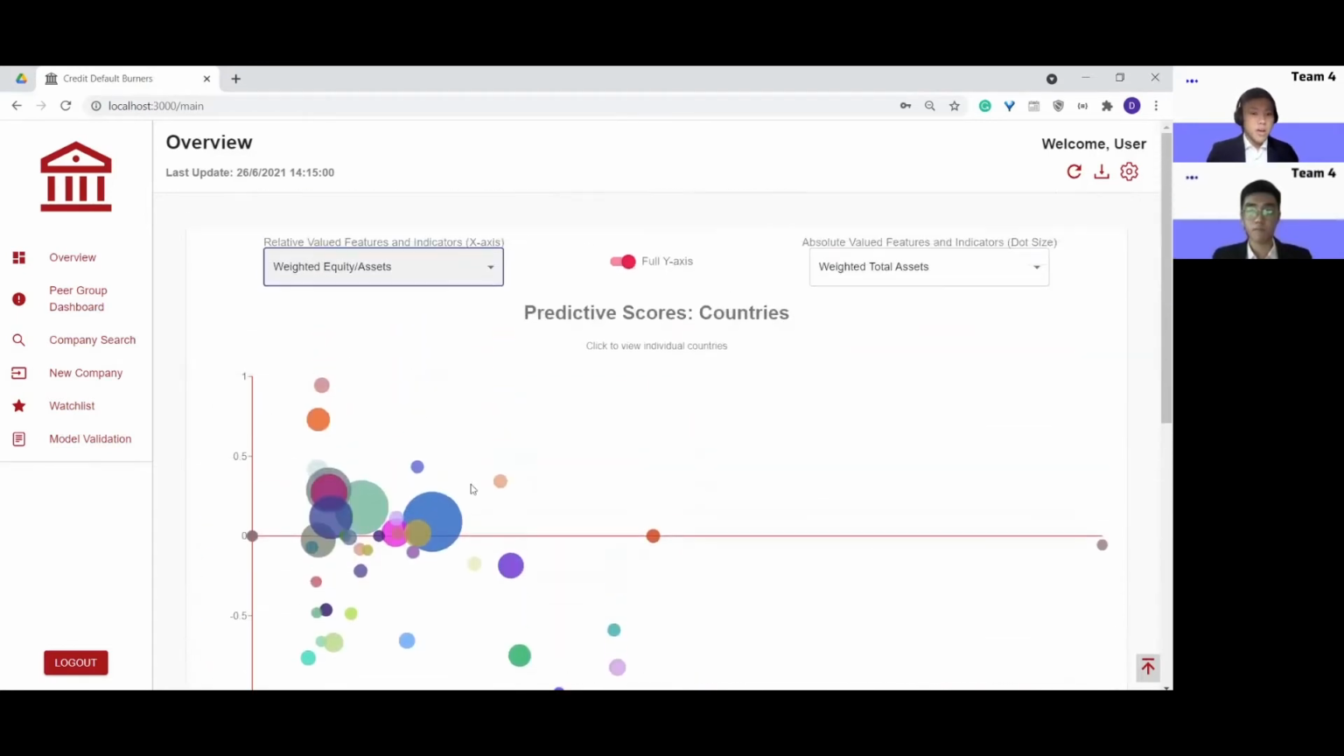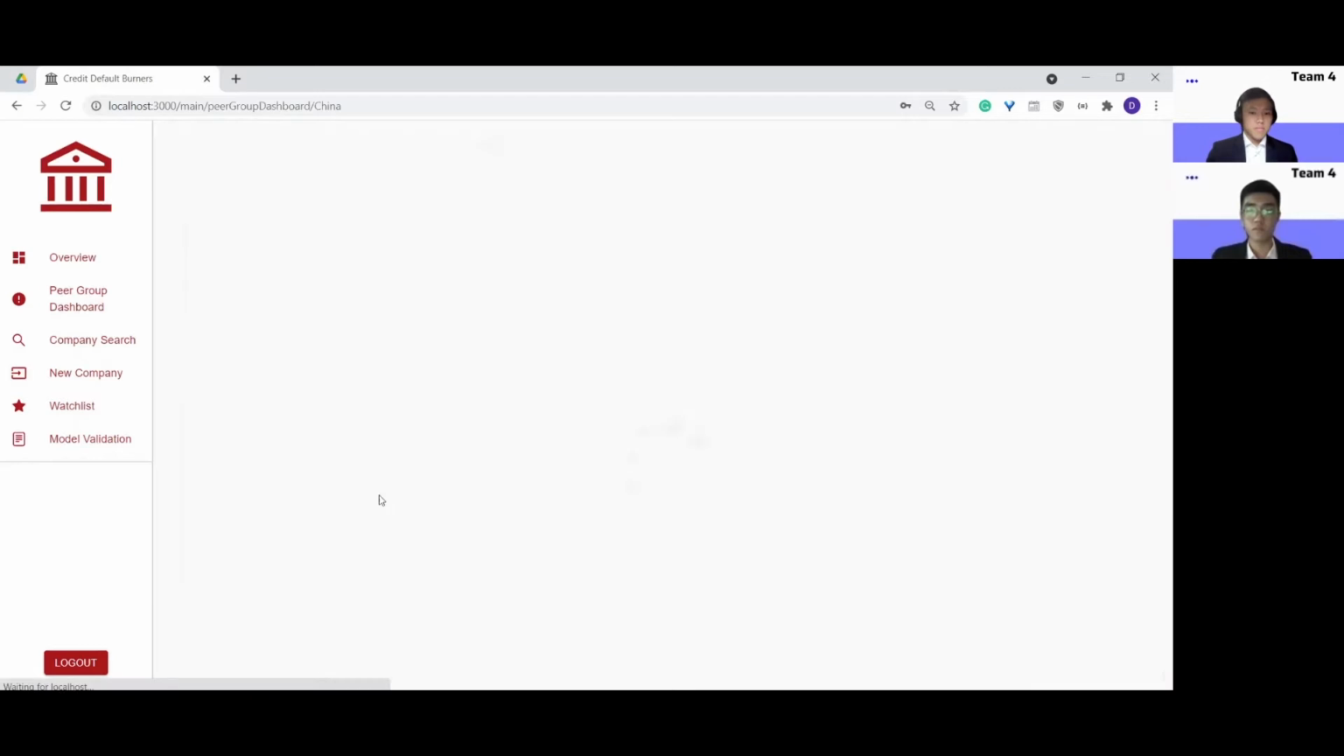triggered. And so going back to the scatter graph, when we hover on these dots, we're going to see some brief financial information. And when we click onto them, it's going to take us to the individual peer group dashboard page for this specific country, which I'm now going to pass on to Marcus to explain.